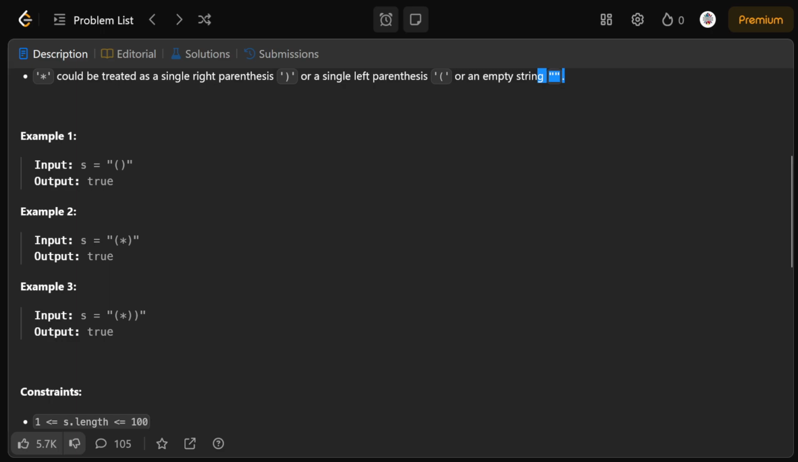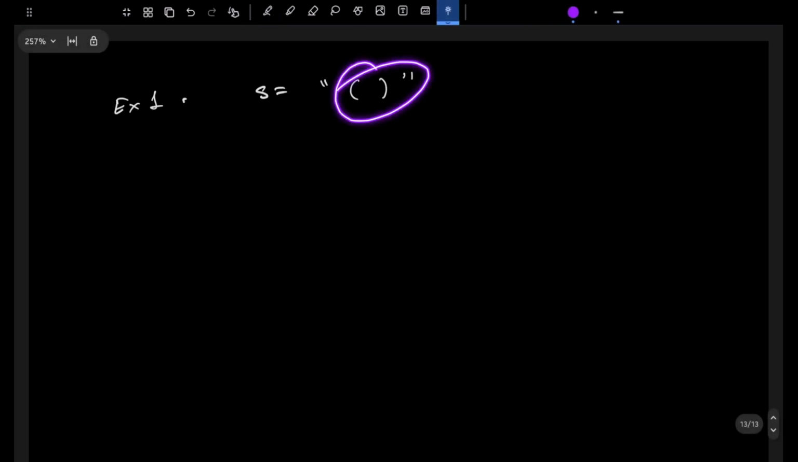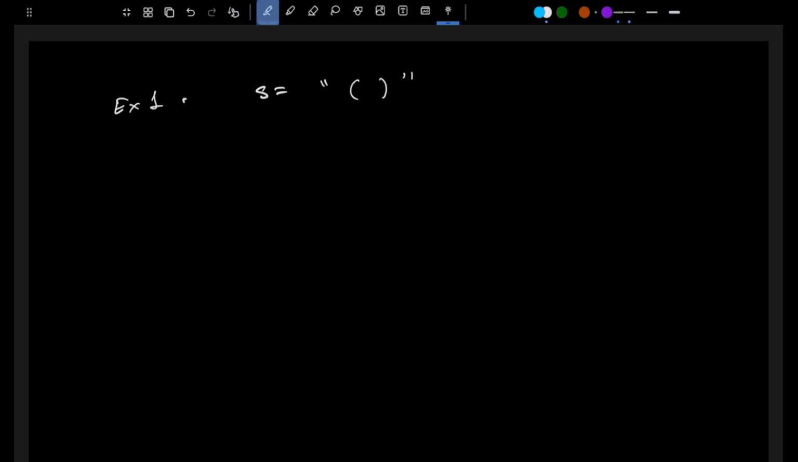Let's see with the help of code and a drawing. We'll take one example each. Example one: given some input s, we have an opening bracket and a closing bracket, and we need to find whether this string creates a valid parenthesis or not. We have one left parenthesis and one right parenthesis, so this case is valid. For example 2, I'll take an opening bracket, star, and closing bracket.